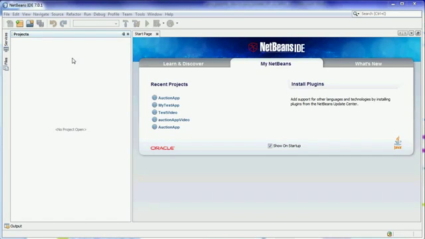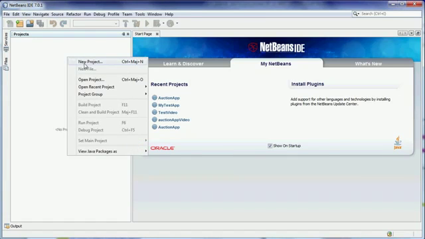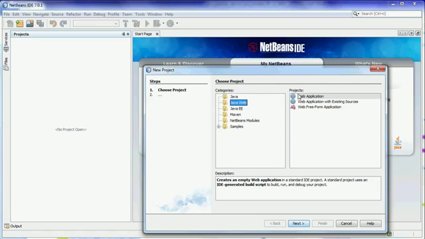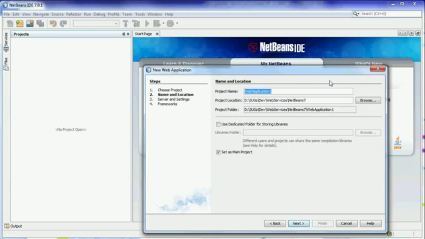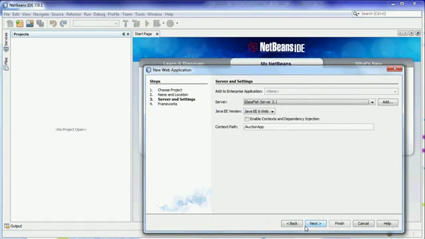I'm going to show you how to create RESTful web services using NetBeans IDE 7 and Glassfish server. Okay, let's go. Just right click, new project, select Java Web and Web Application, click next, enter the name of your application, next, and be sure Glassfish server and Java EE6 are selected, and click finish.